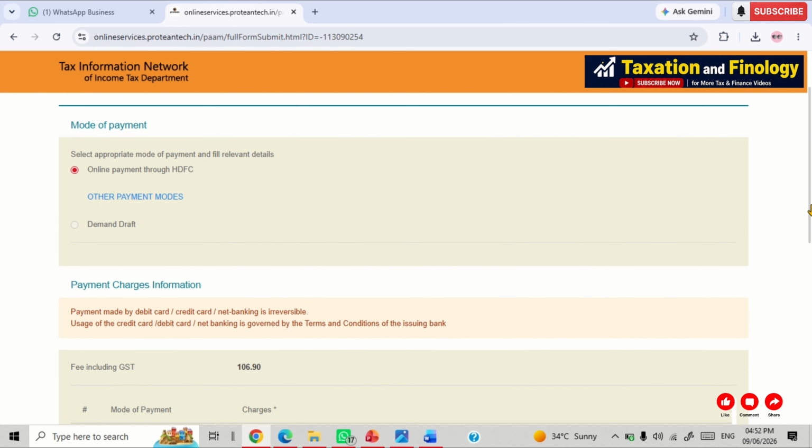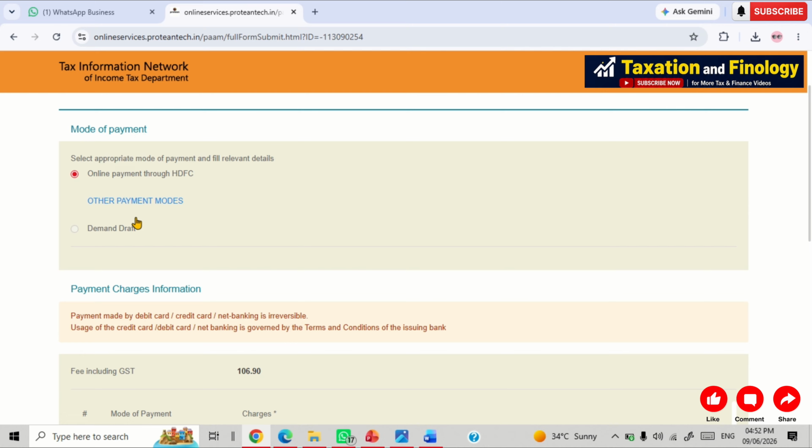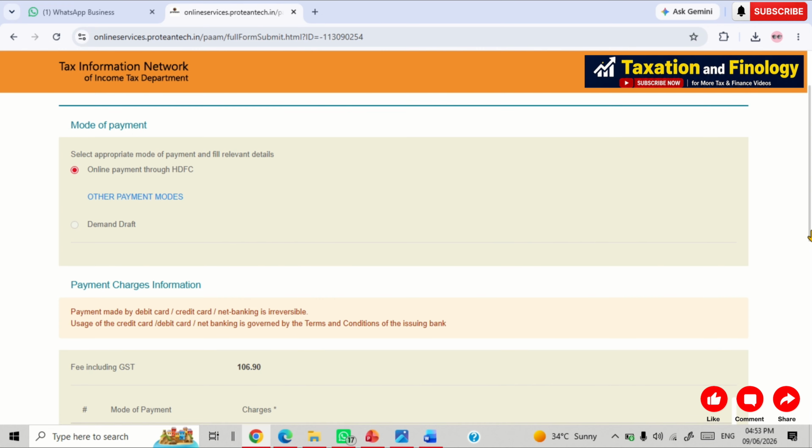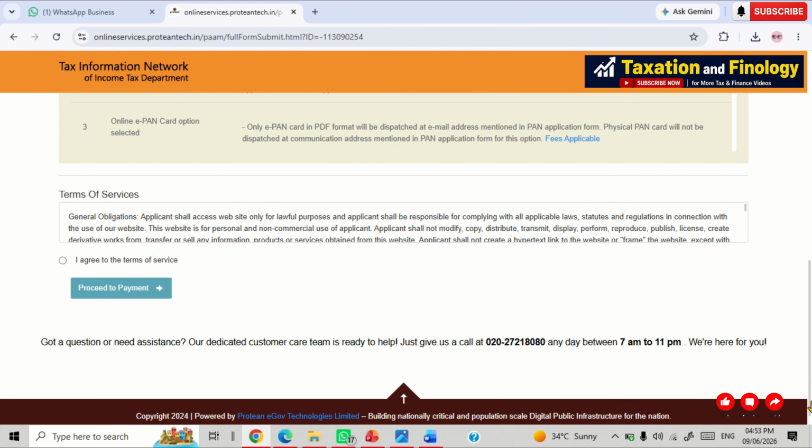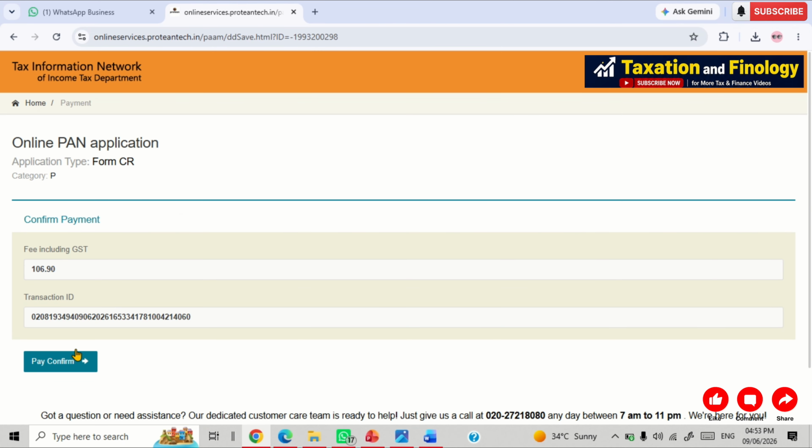Again scroll down. If you want to pay PAN application fees, that is 106.90, by using demand draft, then you have to click over here, otherwise the default option is selected. Scroll down. Now click on I agree, proceed to payment. Click on pay confirm.